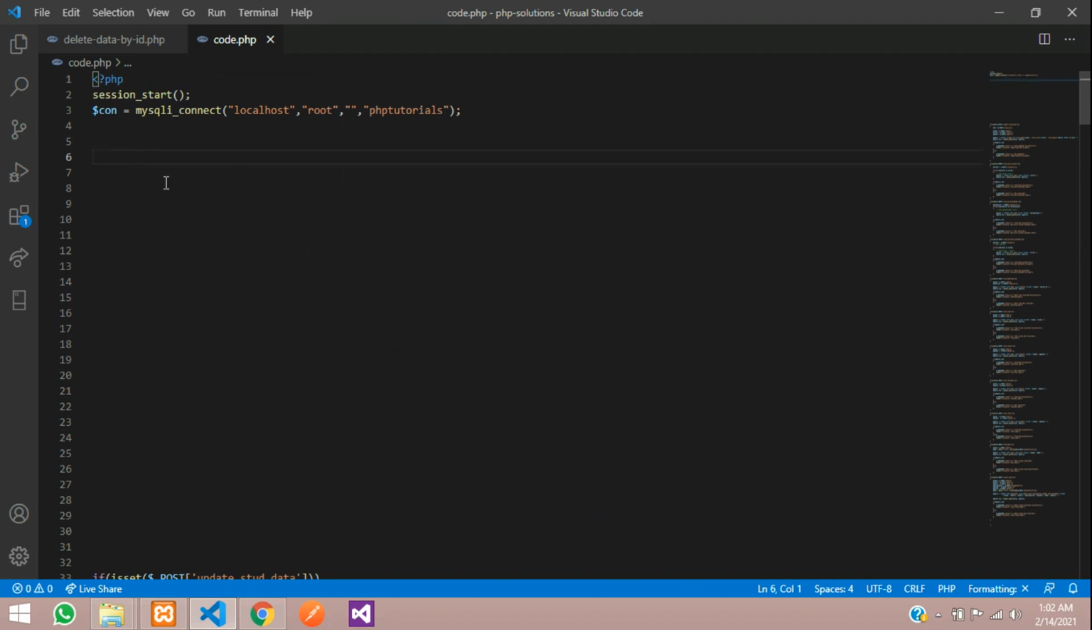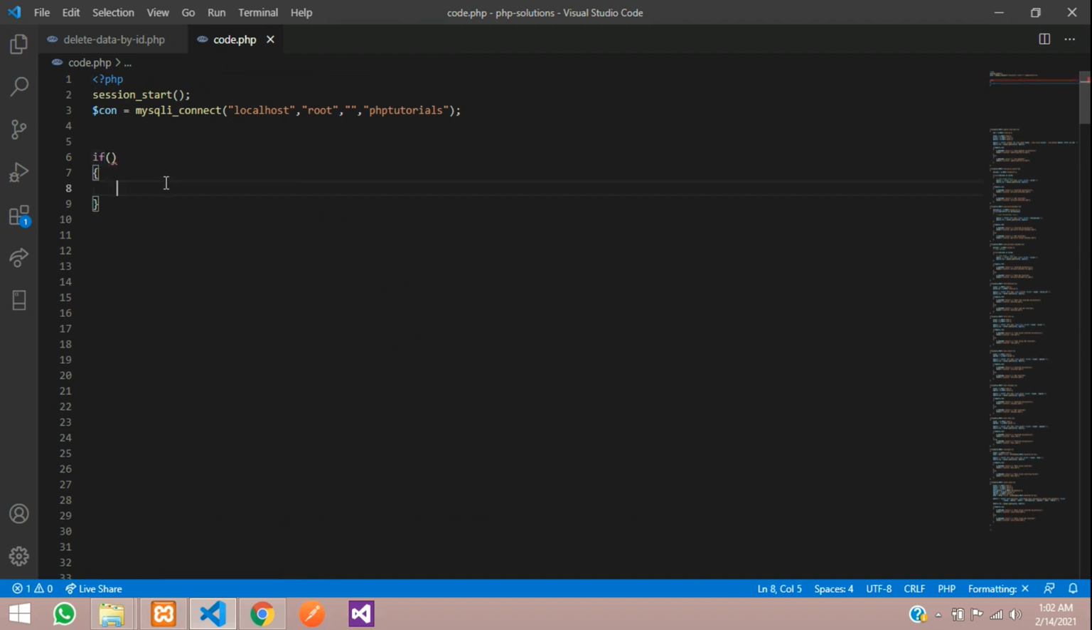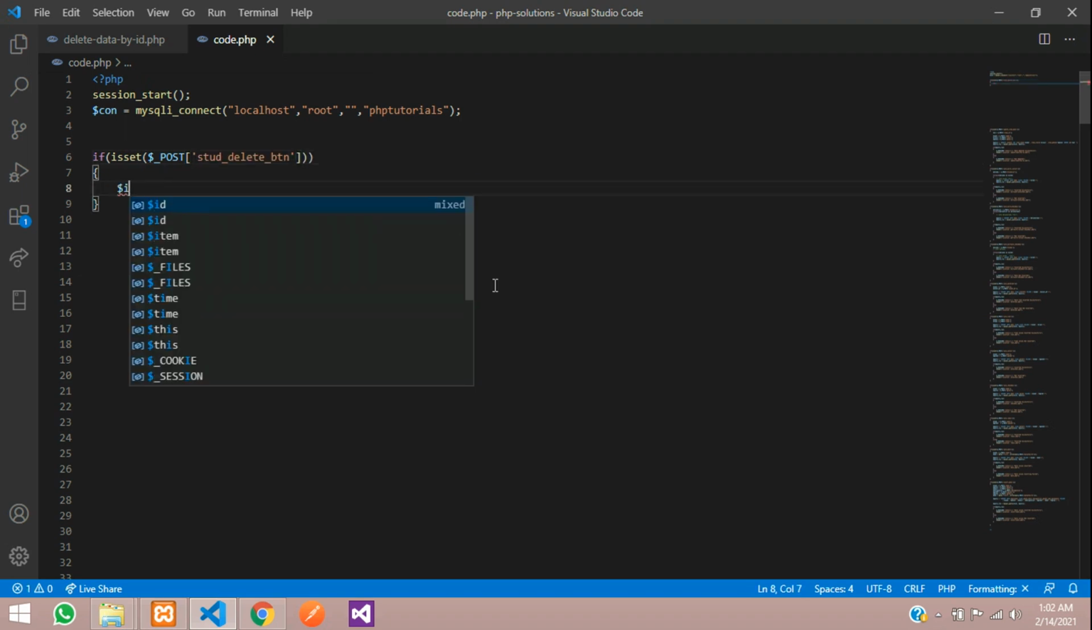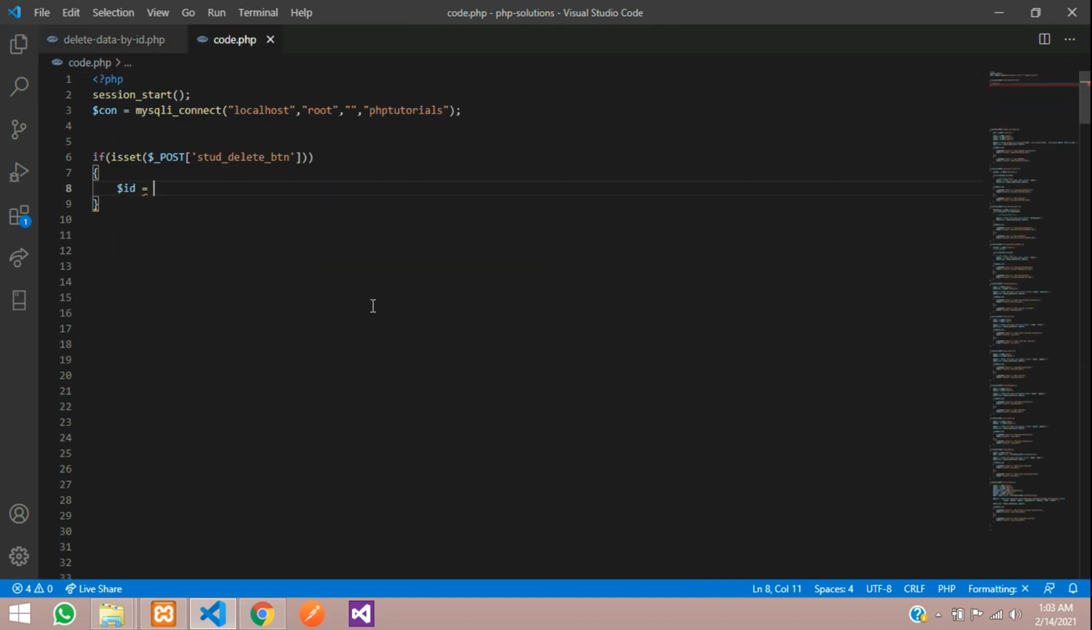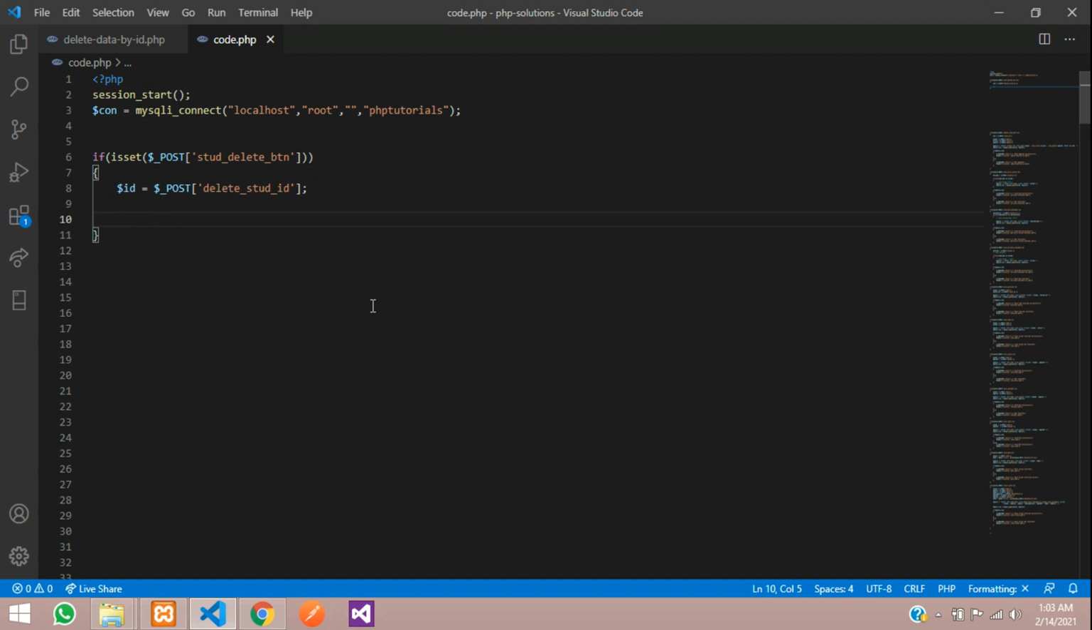So guys, now let's write an if condition to check that the button is clicked or not. We will use the isset function to check that post of your button name which is clicked. If it is clicked, it will be inside this. Let's create a variable $id, and then you're going to get this input of post, that input name. Done.